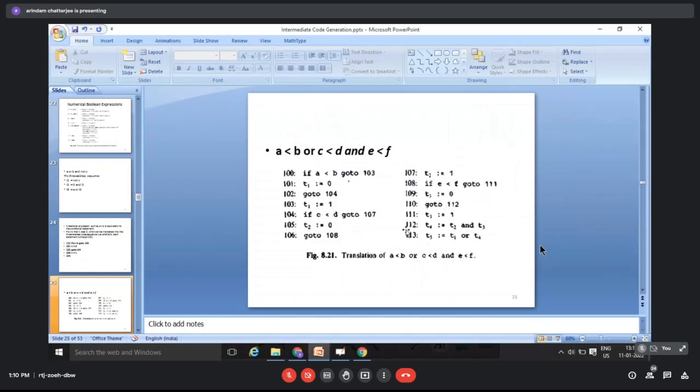Here you can see this is the overall translation scheme. It starts at 100 and ends at 113 because for each of the logical expressions consisting of relational operators, it has to emit 4 statements. 2 of them are goto and 2 of them are assignment of 0 or 1 to the temporaries, which will hold the value of the expression.